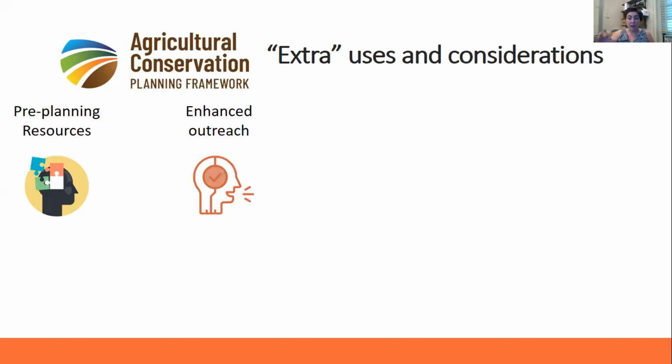The second extracurricular use of ACPF would be enhanced outreach. And I know that Carl, our Wisconsin and Iowa examples, mentioned that ACPF can help prioritize outreach related to specific practices in specific areas of the watershed. So for example, if the ACPF identifies the western portion of your watershed to be particularly suitable for wascovs, while the eastern portion is more suitable for stream bank stabilization, you can prioritize your outreach on those specific practices in the areas that they are best suited.